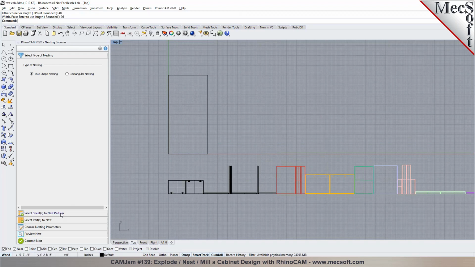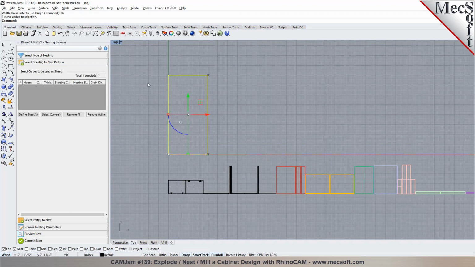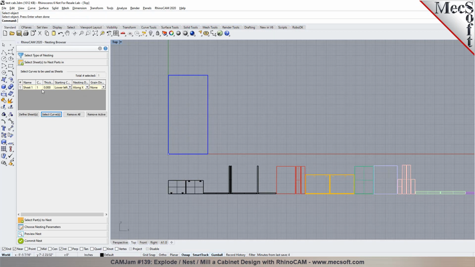So I can do a true shape nesting and select the sheet. I'm going to pick this rectangle as my sheet, click on select curves, and select this as my sheet. So there's one sheet I've created in here. Now I could define the thickness. Do these parts have different thicknesses in here?